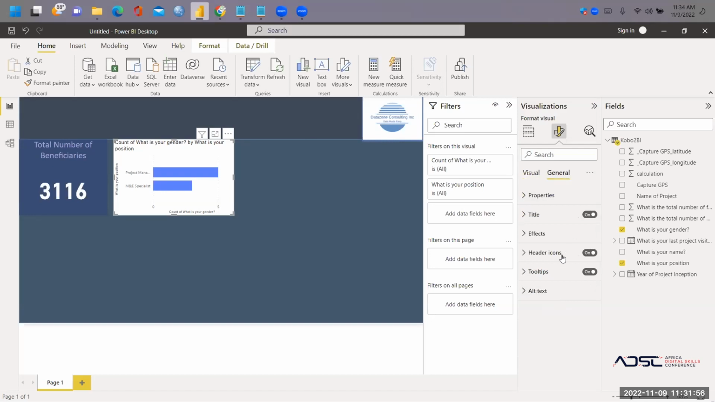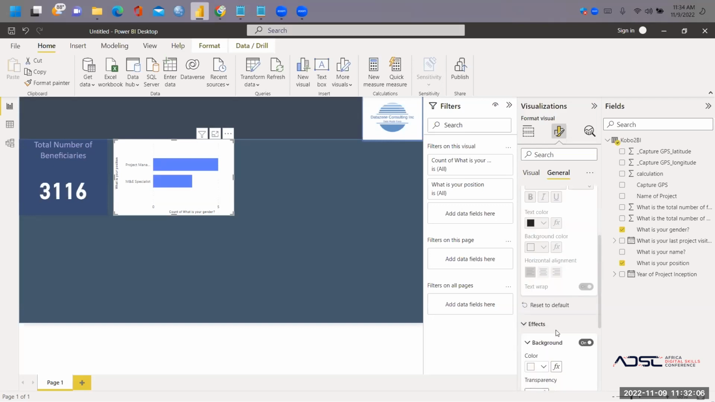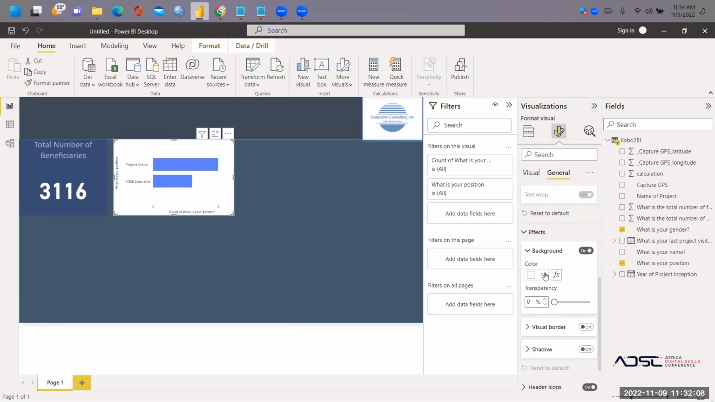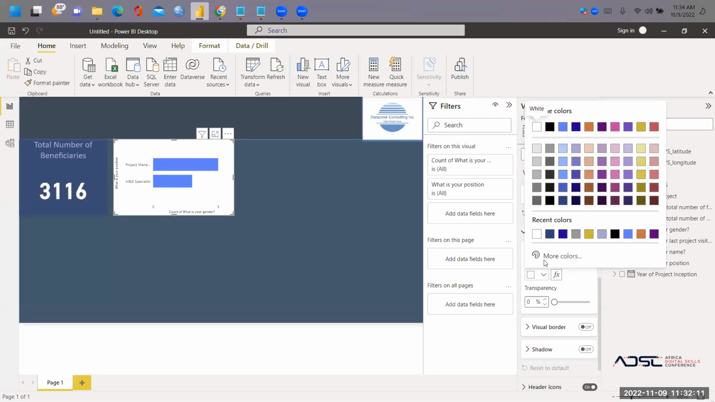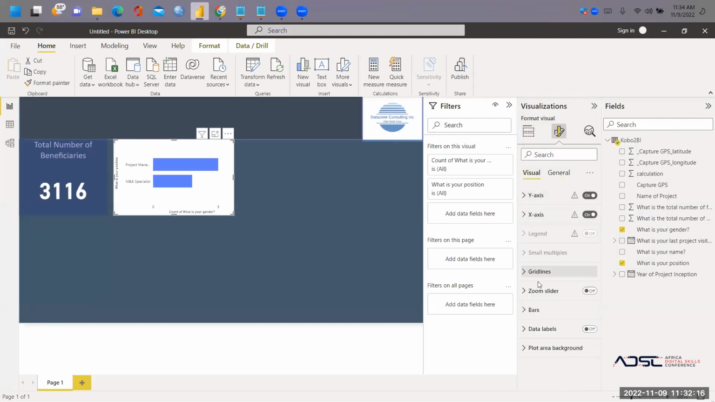Let me see, change the title, remove all of those. Background. You can do whatever you want over here, really. I like to have data labels on, to see the numbers. No, I need this. You can remove the grid lines, unnecessary.